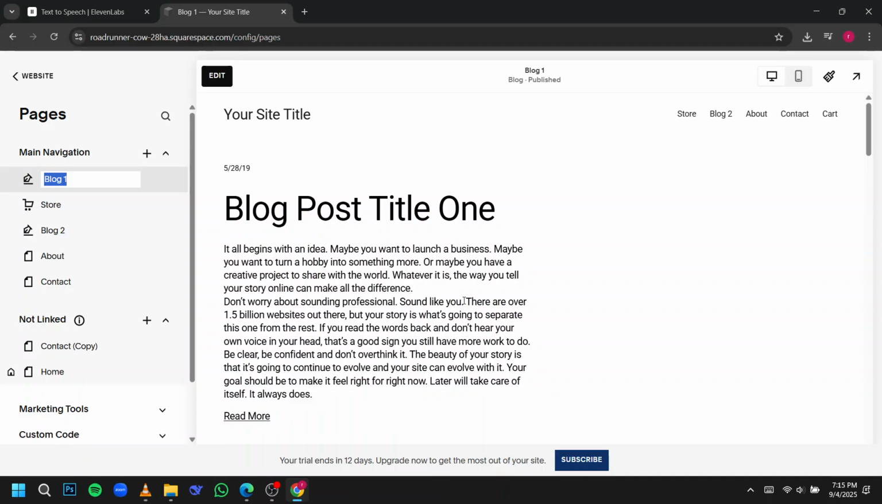When you're ready, click Publish, and your blog post goes live. And that's it. You've successfully created a blog in Squarespace.